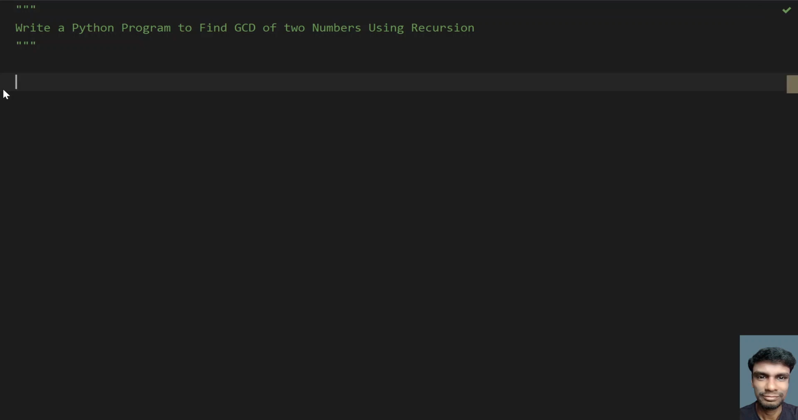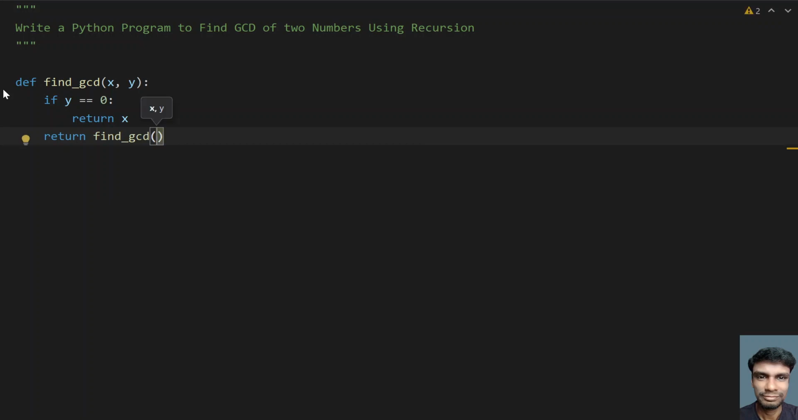Yeah, so let's define a function, that is find GCD. So let's pass two variables, that is x and y. If y is equal to 0, what you have to do is return x, else just return find GCD, that is you have to swap the x and y values, x becomes y and y becomes x modulus y. So this is a function to find the GCD of two numbers using recursion.